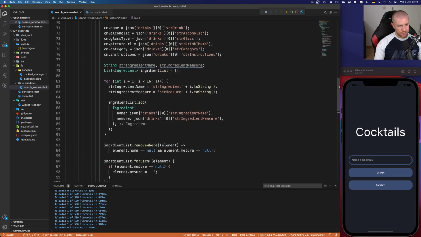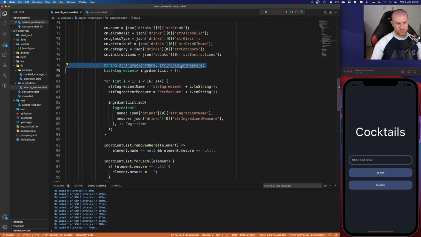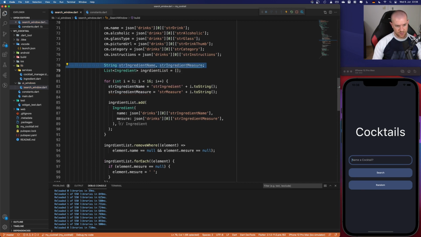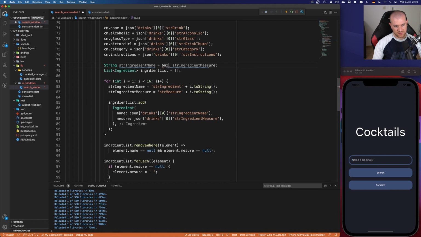The only thing is, I don't know why it's saying the value of the local variable isn't used. Try removing the variable or using it. I'm using it, so if I remove it, yeah. It says it's not used. Strange. I never had that before. Okay. Whatever, it should be fine.